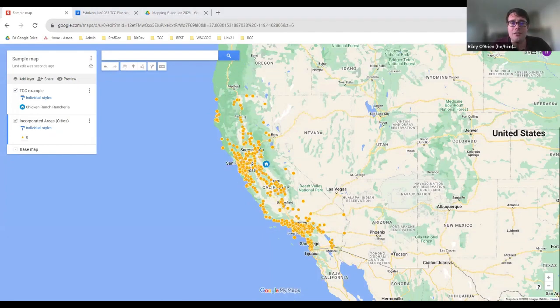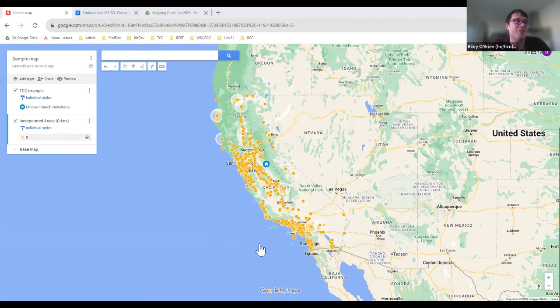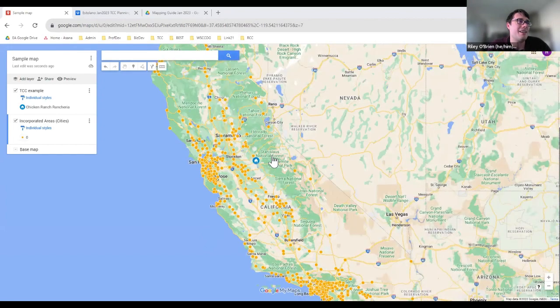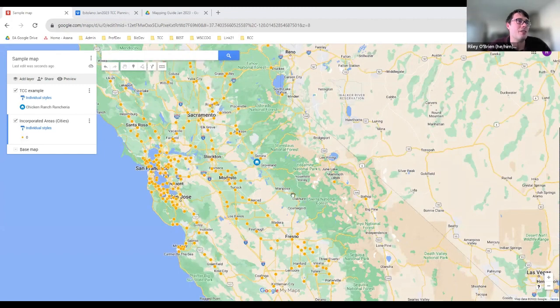So these orange dots here, these represent the center of all of the incorporated cities in California. So if you are with the city government, one of your cities is in this massive slew of orange dots. And again, the reason that we want to look at this is so that you can get a better idea of the context of the planning area and some of the potential partnerships you may want or may even need to form in order to apply to TCC.